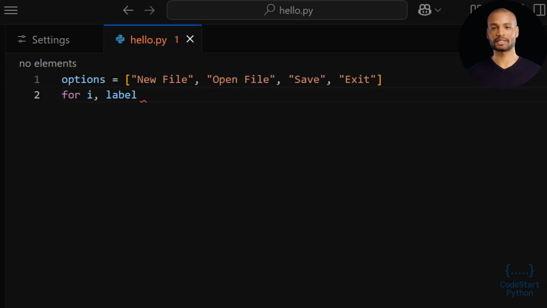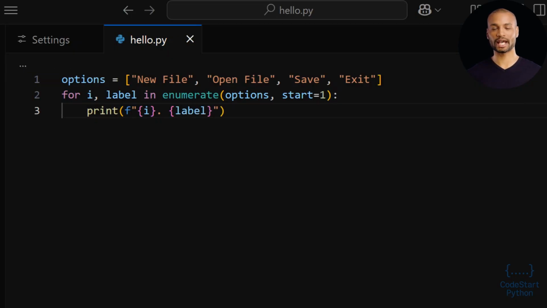Sometimes you need both the position and the item while looping. Enumerate gives you exactly that by producing pairs of index and value. You can also supply a starting index, which is helpful when you want to show human-friendly numbering that begins at 1 instead of 0. In this example, we print a menu with numbers that a user could type to choose an option later. This pattern avoids manual counters and keeps your code tidy.